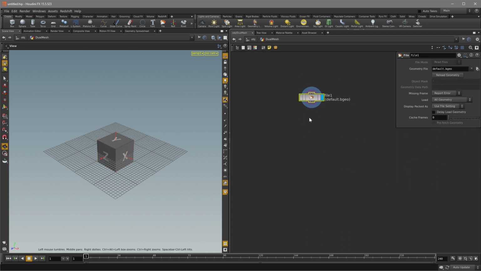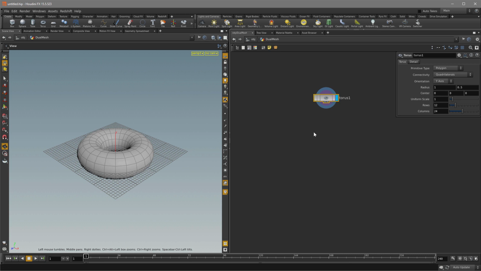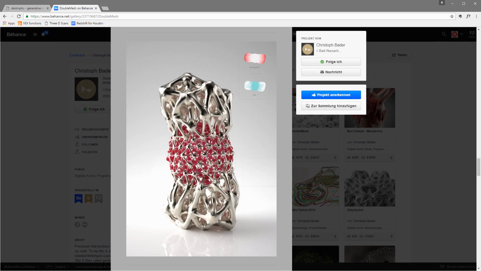Let's first get rid of the file node and lay down a torus, because a torus is slightly more interesting than a sphere. Nice torus. Let's quickly jump back to what we tried to create. If we have a close look at this here, you see we have in silver these triangles, and then in red we have pretty much honeycomb n-gons. So how can we accomplish something like this?